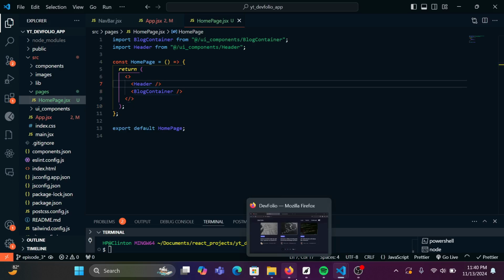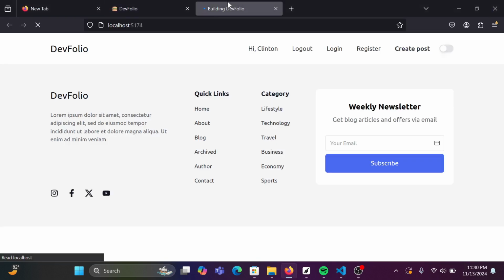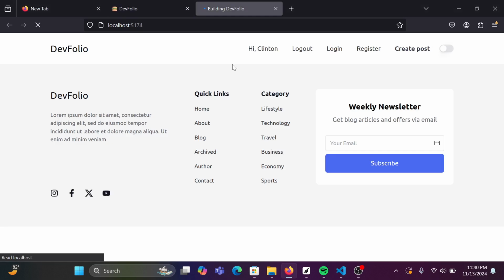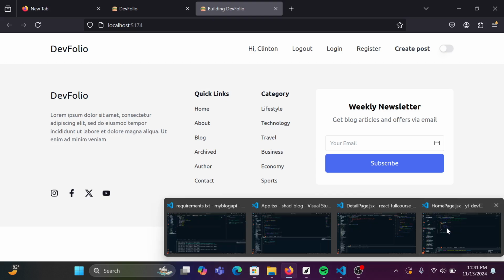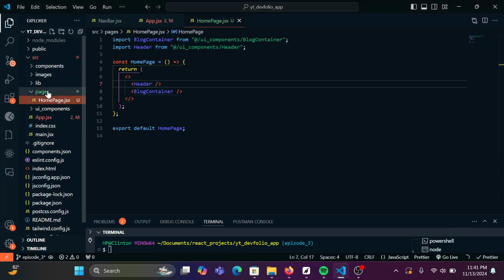Back to our page now. Let's see what we have. Right now you can see we only have the navbar and the footer. The home page is gone. Don't worry, we are going to configure that later. Right now we're going to create another page called DetailPage.